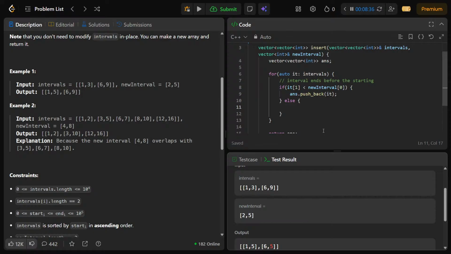So what if they're intersecting? Between 1 comma 3 and 6 comma 9, we have to put a value of 2 comma 5.